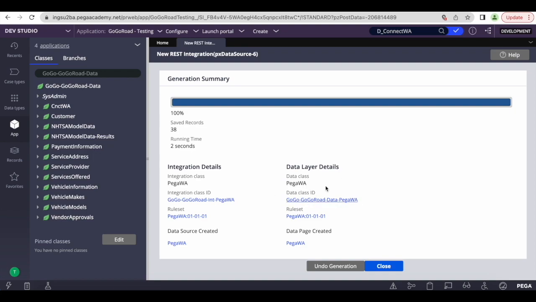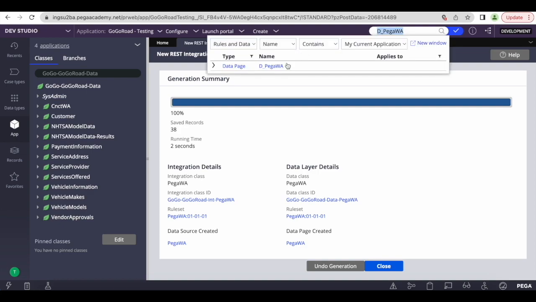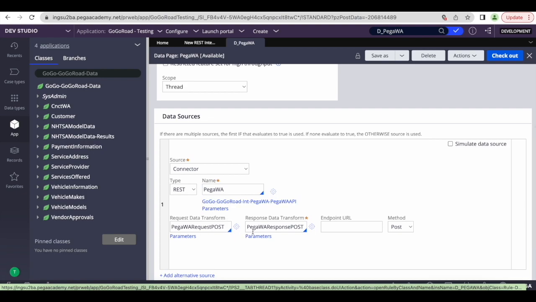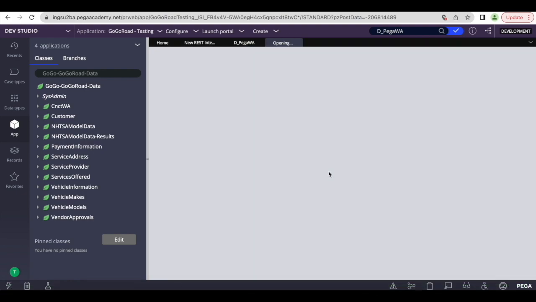Now my rules got created. Let's keep this wizard open. In case of any errors, we can do an undo generation. So let's open my data page. So here is my request and response data transforms.